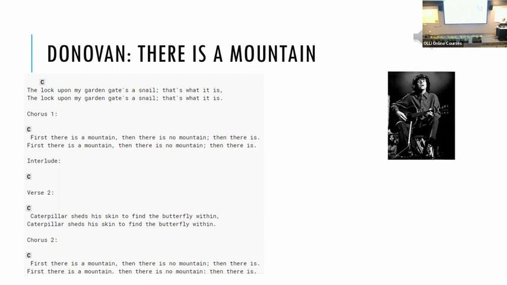The lock upon my garden is a snail, that's what it is. First there is a mountain, then there is no mountain, then there is. The caterpillar sheds its skin to find a butterfly within.